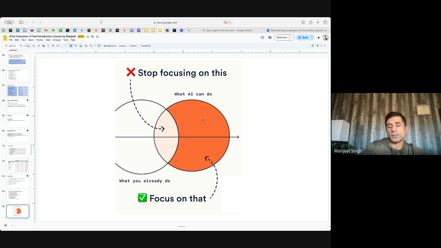So don't go too deep in here, thinking, hey, if this is what I'm already doing, I'm scared it will do my job. There are so many things that I'm not doing. Can I use it there? Okay, just as an example.